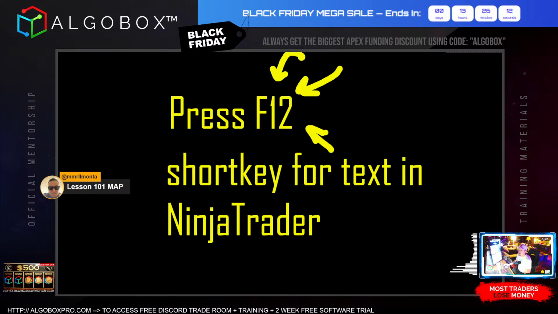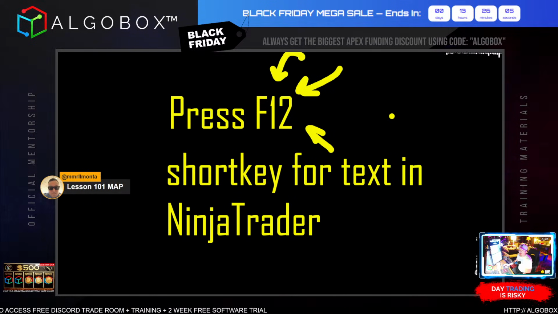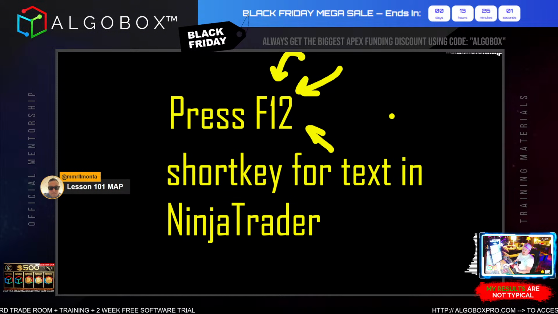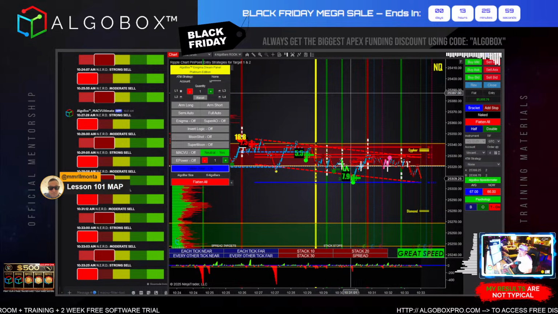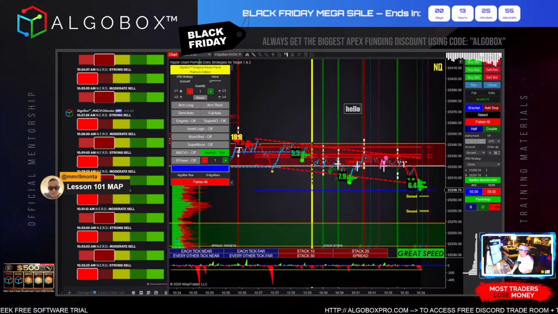And then what we're going to do is type a text of anything. Just type hello, something like that, any type of text. Then go into the properties of the text to change it, and then we're going to save as default. Those are the steps for it. So I'm going to click right here, press F12, and type hello.